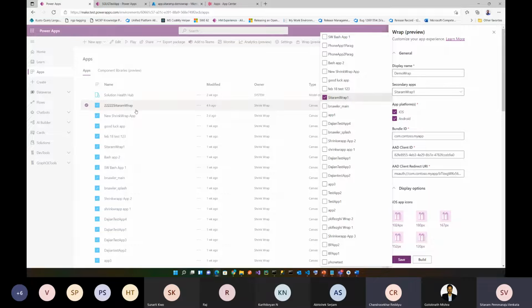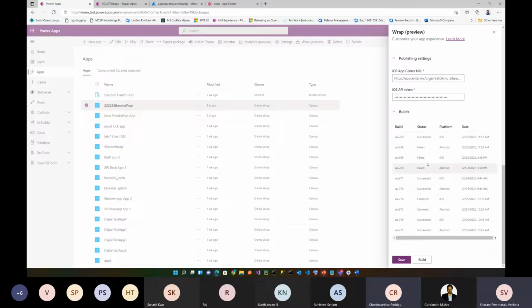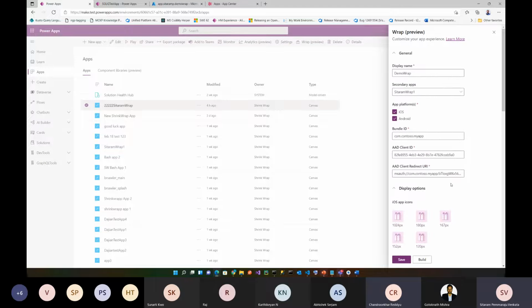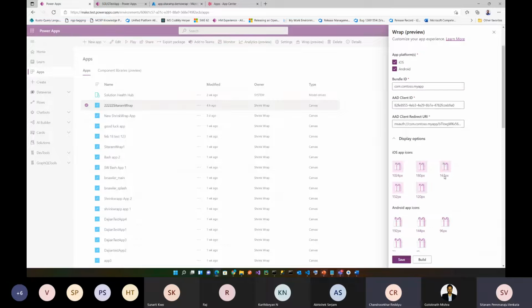Let's say, if this wrap needs another wrap inside that, then select these two and bundle them together. And there is an app platform here where you can choose, do you want iOS or Android? If you choose iOS only, then you have to configure only for iOS. If you choose both, then you have to configure for both, right?